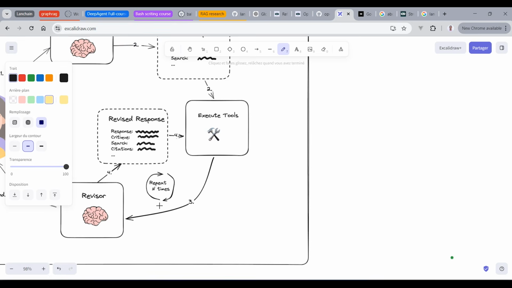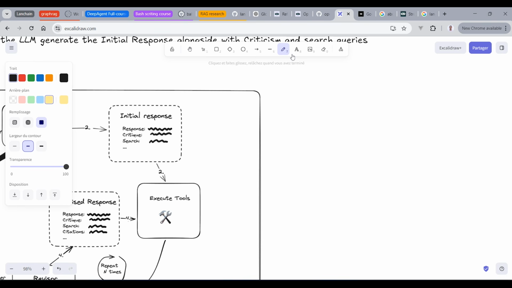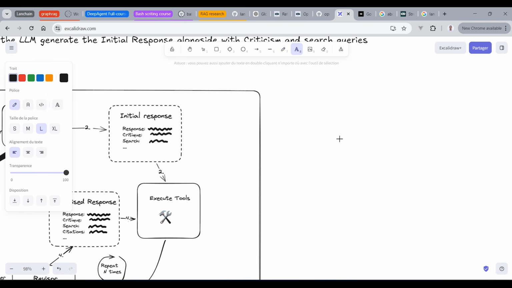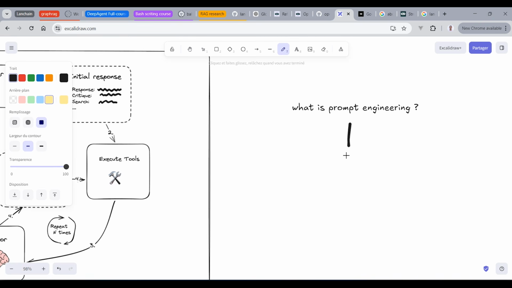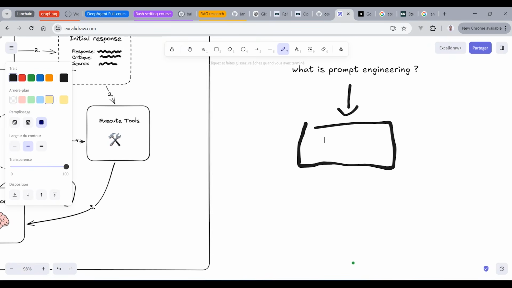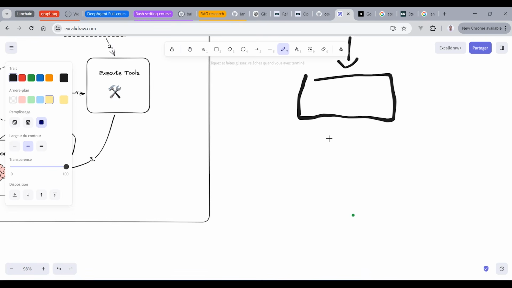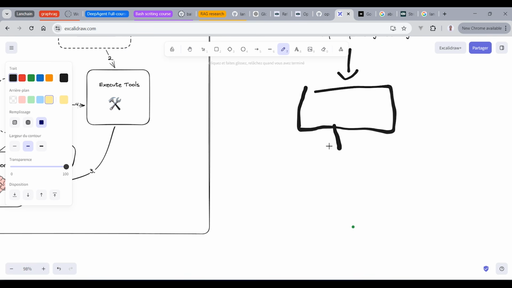Let me give you a trivial example. Let's say I give you a question. Let's say I pass you this kind of question: what is prompt engineering? Now what you're going to do is generate an initial response here. Now, once you generate an initial response, you're going to revise this response. You're going to generate criticism, and you're going to identify gaps in the response.